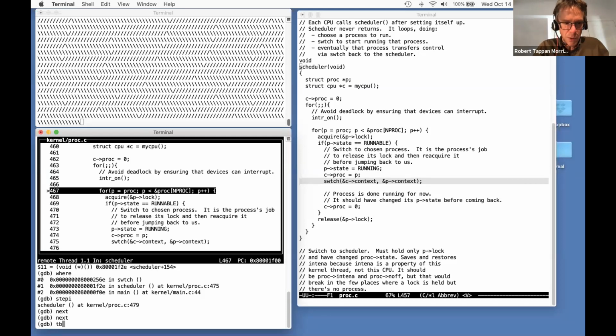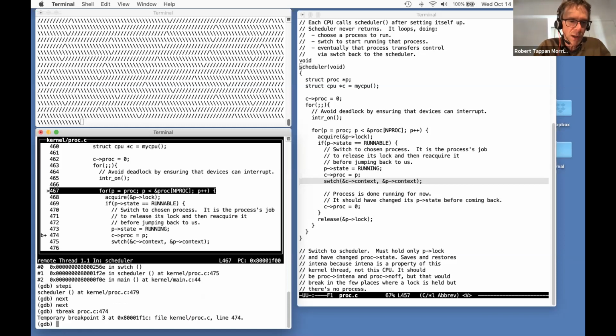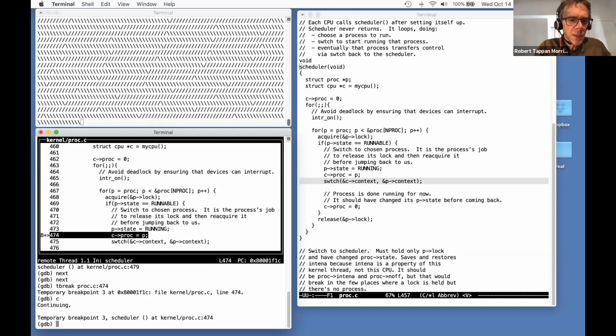So I'm going to put a breakpoint at line 474 where it's actually found a new process to run. So boom, here we are. The scheduler has scanned the process table and found another process to run. It's going to cause that process to run. You can see at line 468 it acquired that process's lock, so now it's entitled to do the various steps that are required to switch to that process.